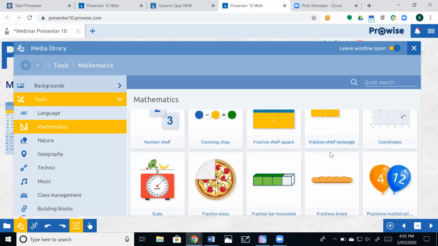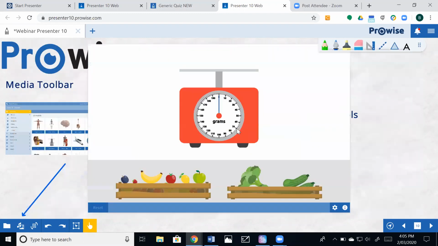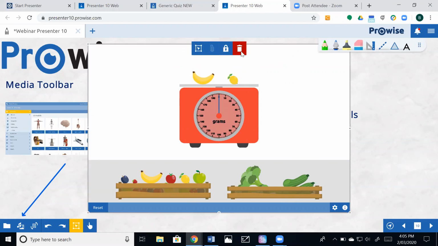The building blocks are a really great one. I really enjoy the scale. So we might just open up the scale just to give you a visual. So imagine this is open in front of the children, and the children are putting on lots of different vegetables, and they're measuring and they're comparing, and they're just doing lots of different learning. So you've got so many tools within the application you can use. And if you don't want it anymore, click on it and simply delete.